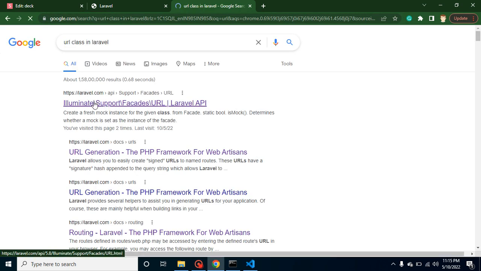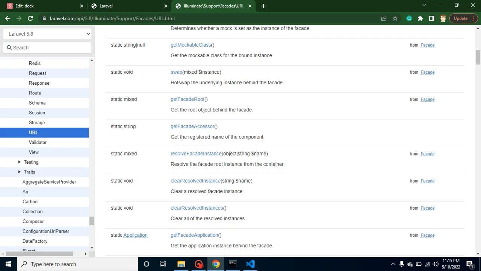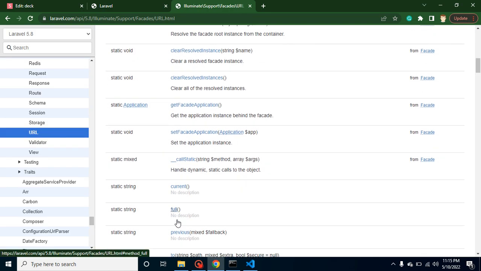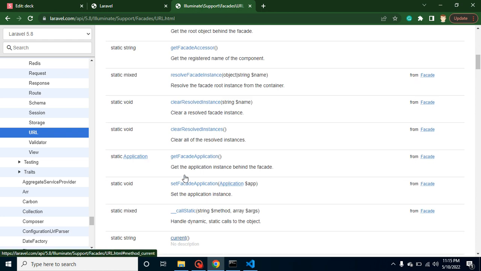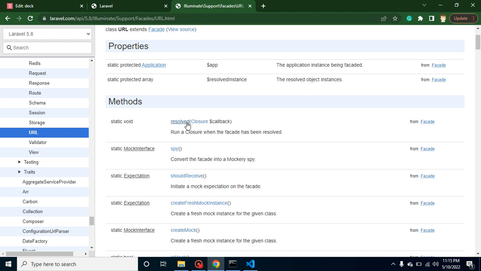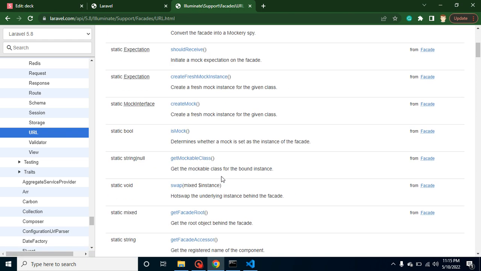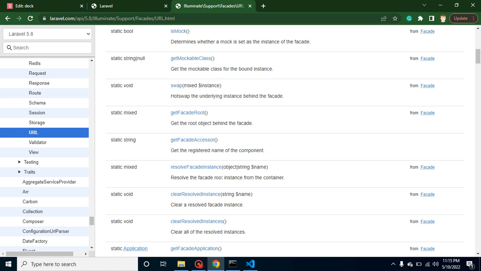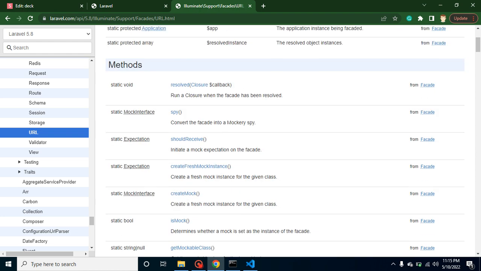There are some more functions also if you want to explore them, like we learned here current, full, previous URLs, right? There are some other functions also which could be important, like resolve, spy, should receive. So these things can also be used with Laravel. If you want to practice them, then you can use this documentation.